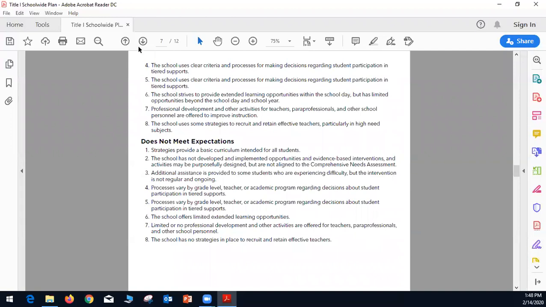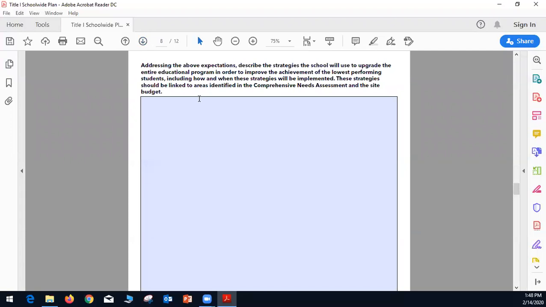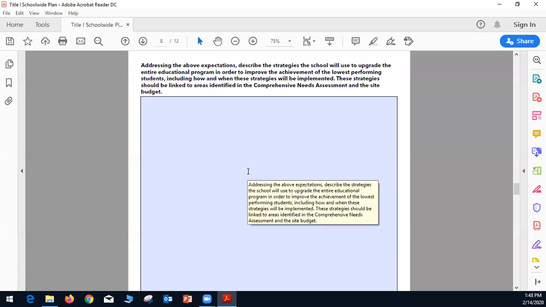So addressing all these expectations, you will describe in the text box below the strategies the school will use to upgrade the entire educational program in order to improve the achievement of the lowest performing students, including how and when these strategies will be implemented. These strategies should be linked to areas identified in the comprehensive needs assessment and the site budget.